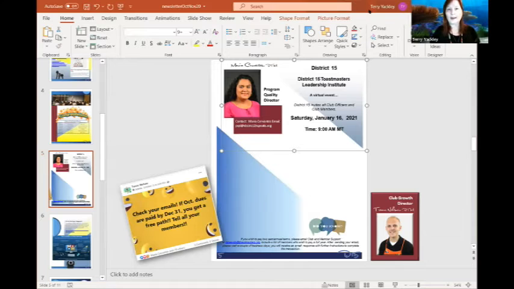Now I'm going to go and share the other computer screen again. I'm going to get really good at this by the time we're done.